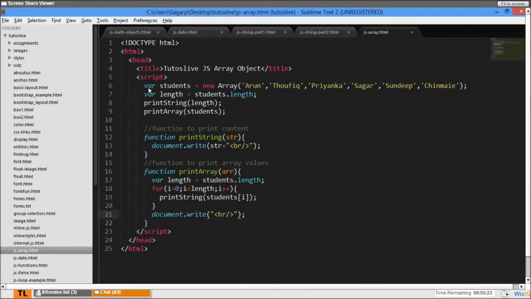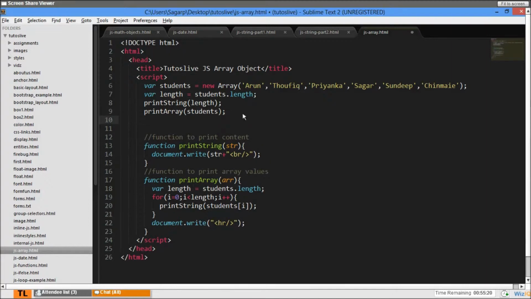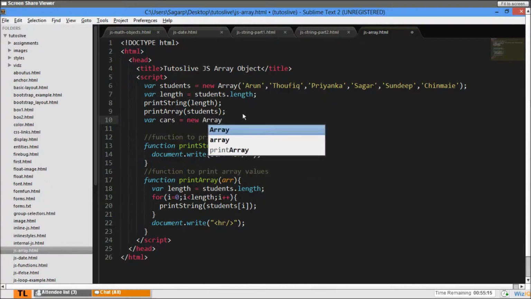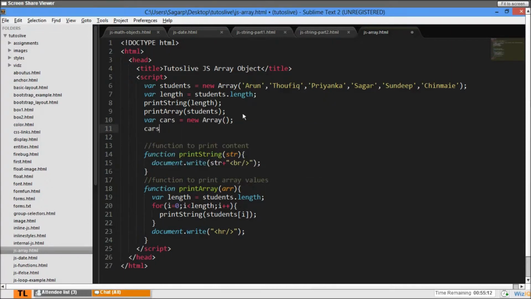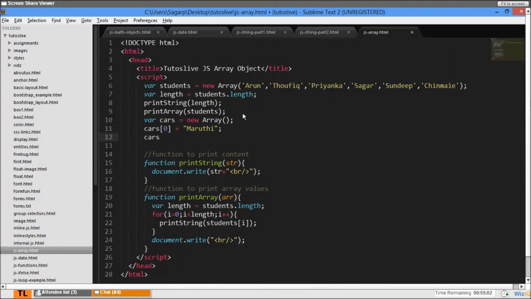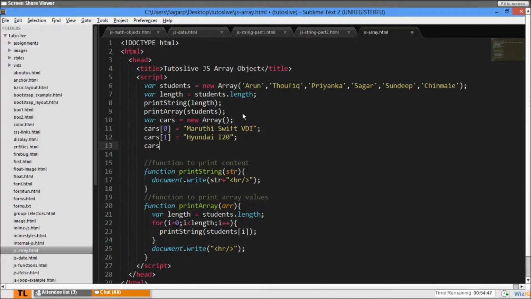All right, now I'll say I have one more, let's say cars. Okay, what we have, let's say I want to insert cars of 0. Let cars of 0 be Maruti, let's say Maruti Swift VDI, and this is Hyundai i20 and cars. So I'll just keep 3.